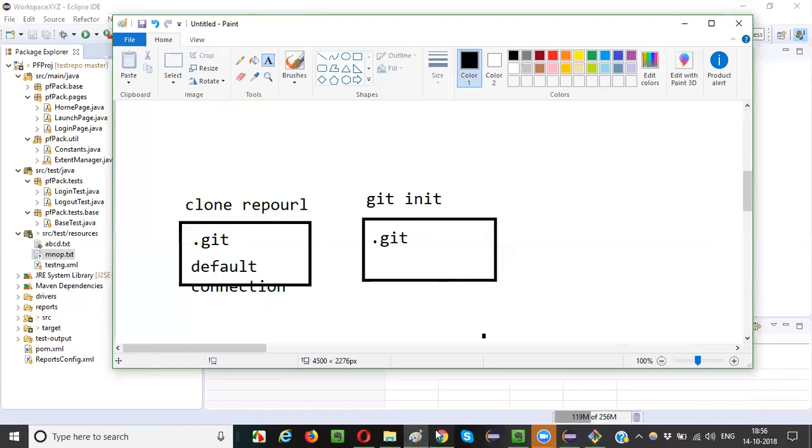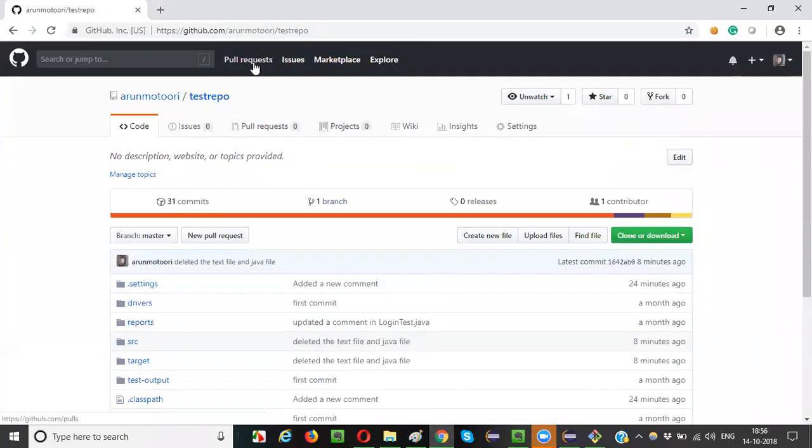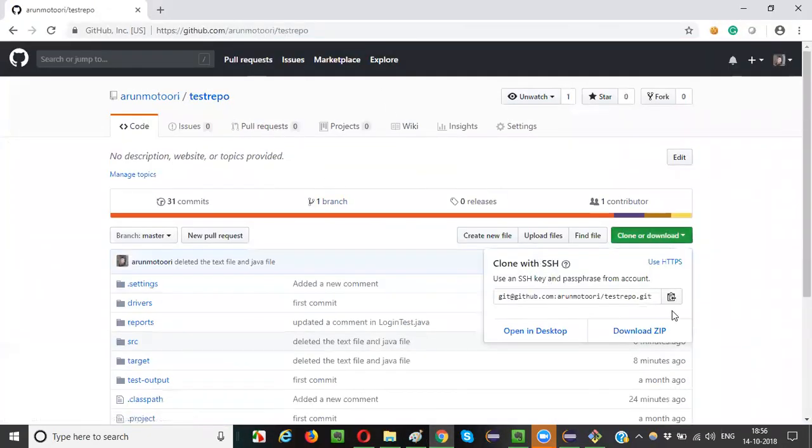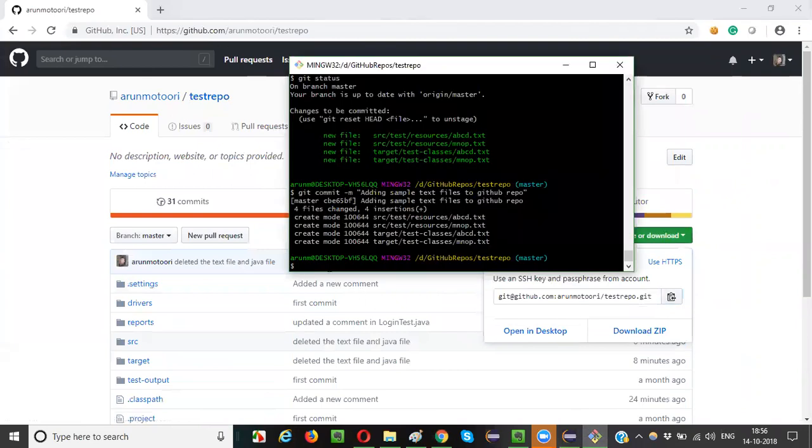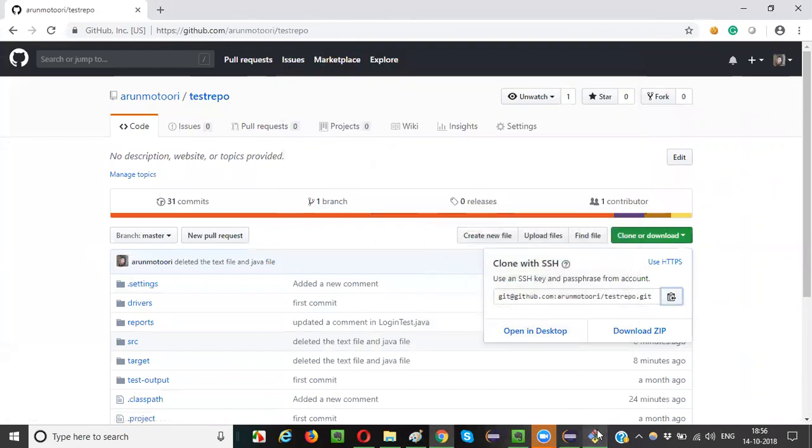When you clone one of the repositories, for example, here is a test repo, you want to clone it. How will you clone? You will copy this and say git clone, and you will provide the URL. At that time, the connection between the local and GitHub repo will be automatically set. You don't have to make a separate connection.